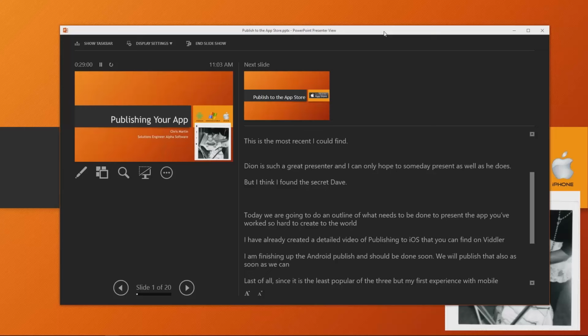Excellent. And I'm finishing up the Android publish. That should be done soon. I hope to have it done for Monday. And as soon as that's published, we'll also put that up at Viddler and send a link out for that. Last of all, since it's the least popular of the three, but my first experience with mobile application development, we will be doing a video on publishing to Windows Phone. So we'll have a complete detailed video on that also.